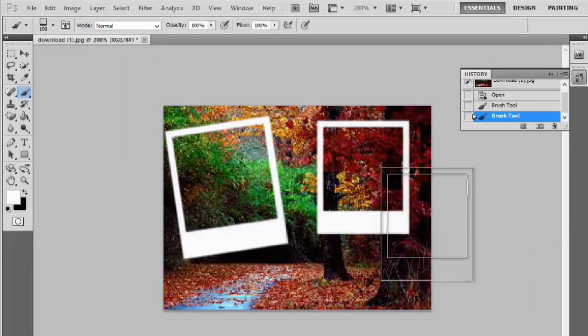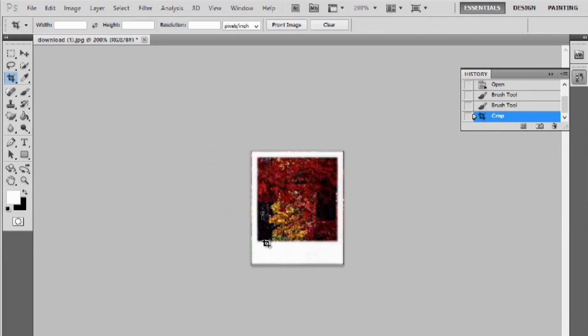Hey, my name is Zach, and I wanted to show you how to use the Polaroid brush in Photoshop. Now, it's a really easy process to do, and it gives your pictures a really old-time feel.